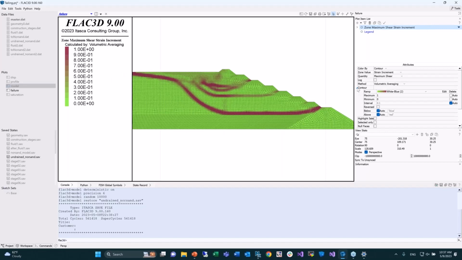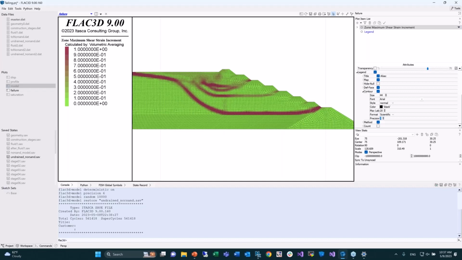If we go to the attribute text of the contour, we go to the legend, we go to the contour. First, we can change the precision from 2 to more digits. Okay. In FLAC3D version 9, the default is 2 digits precision. We can also change the format from scientific to decimal. For example, this one, okay?